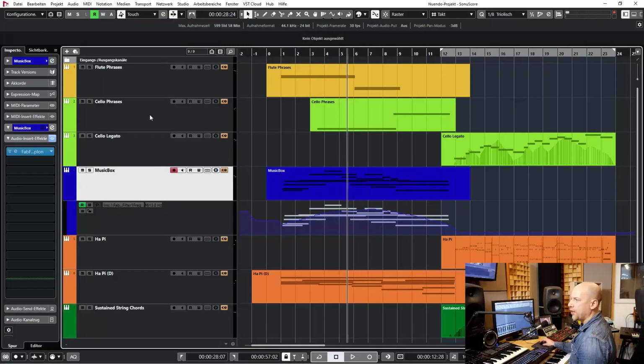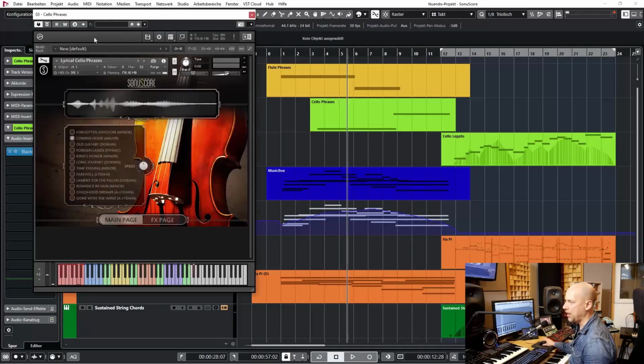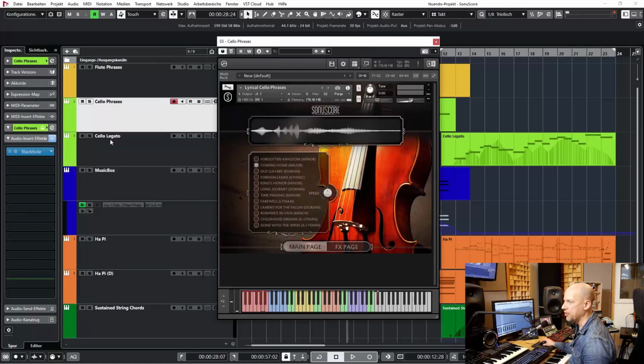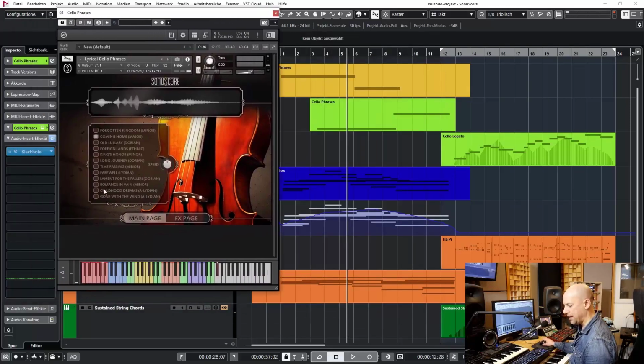Now we've got the cello, and it's just called cello phrases, but you've got two libraries in one library. You've got the phrases and you've got the cello legato. First, let's have a look at the phrases. Oh, I added the black hole. Let's deactivate it.